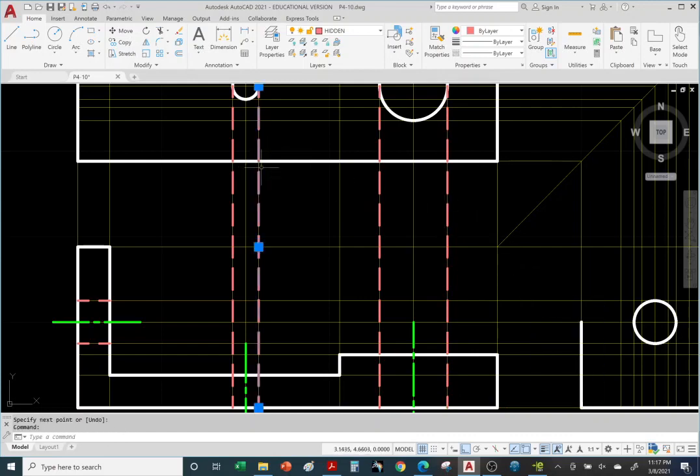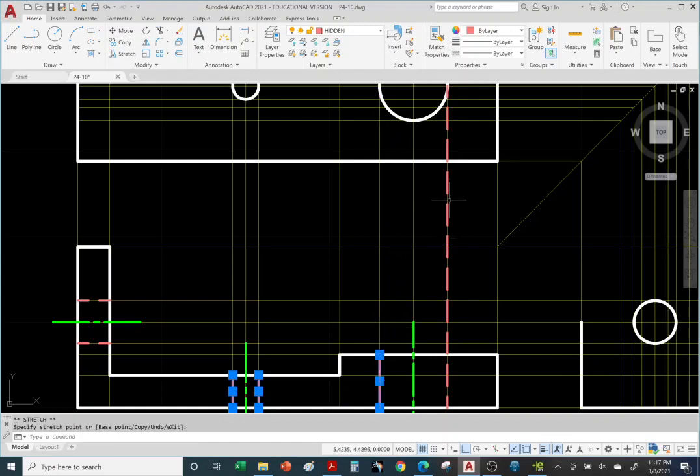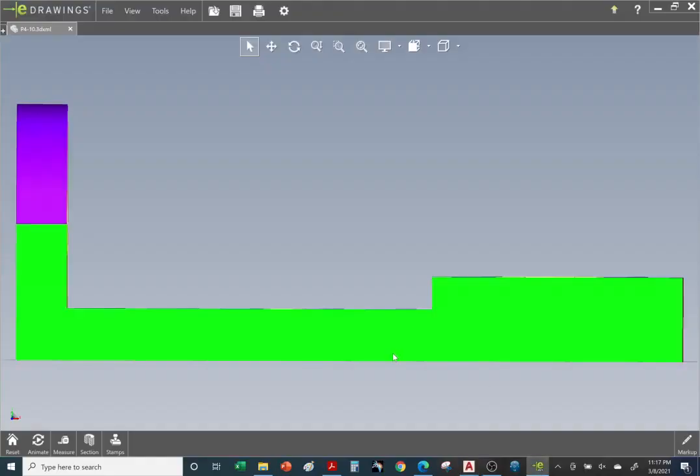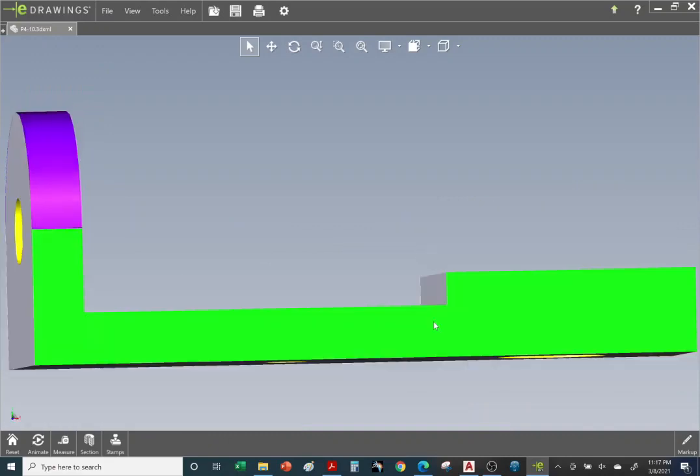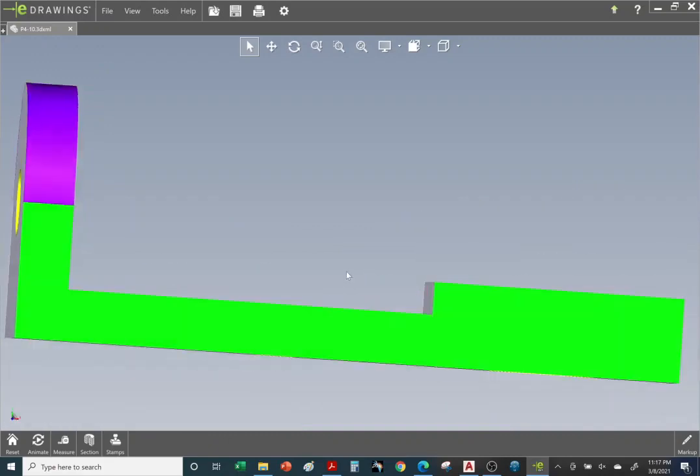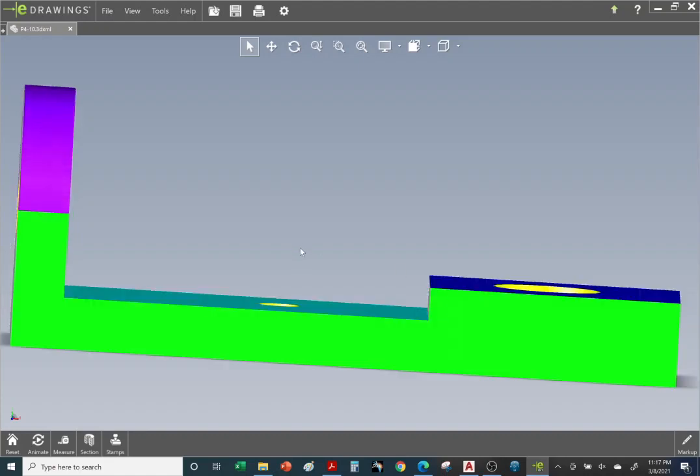So now we can go ahead and shorten the red hidden lines. Okay, and there's the red hidden lines and green center lines representing all 3 holes. Hit escape to deselect. And it looks like we're done with the front view. Yep, no red hidden lines. Any hidden lines in the background will be overwritten by the white visible thicker object lines.